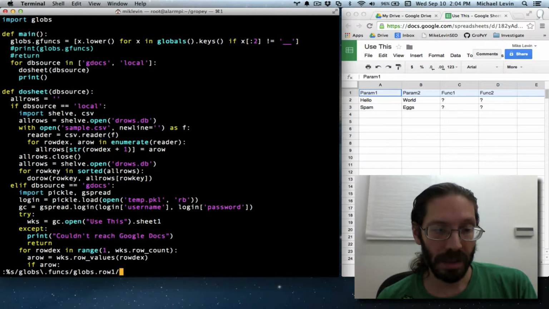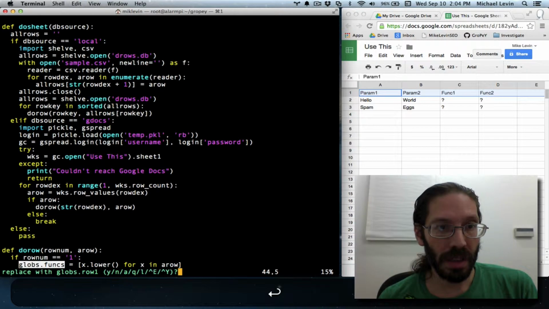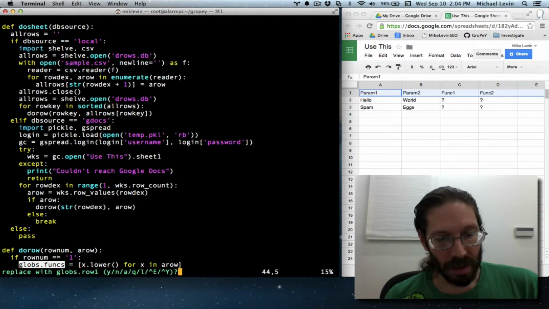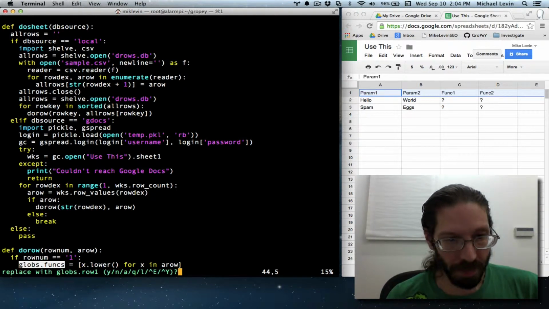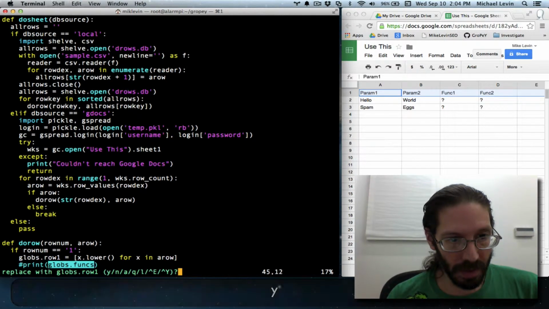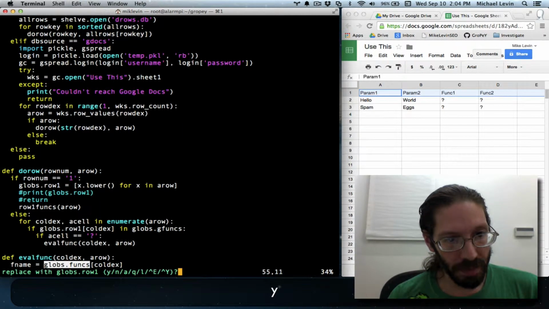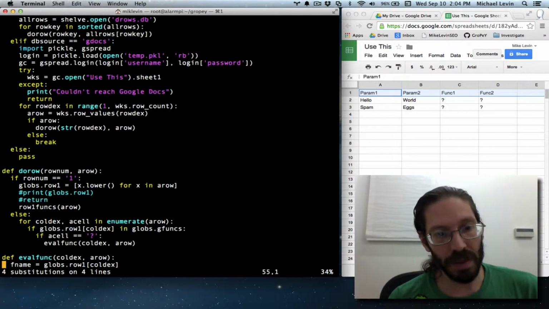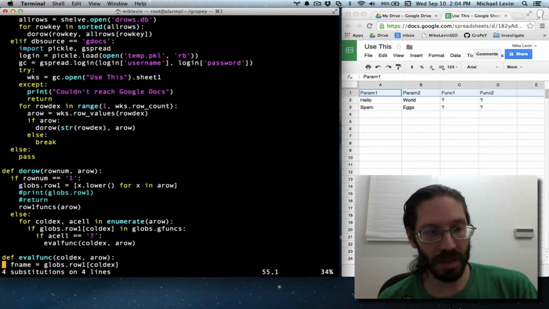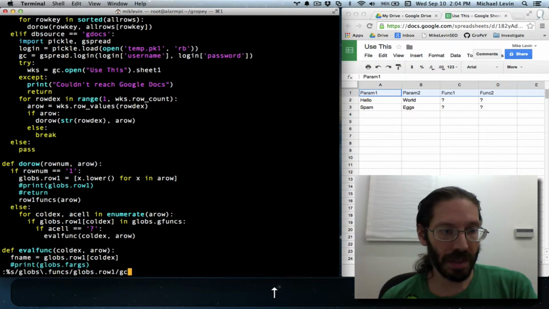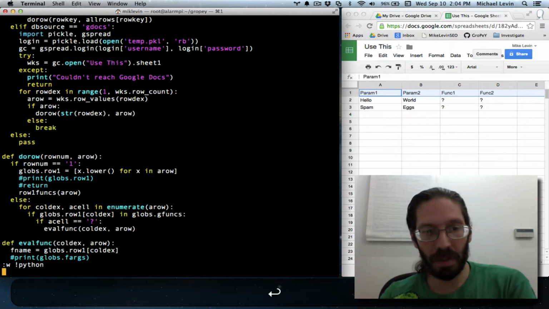GC. Yep. Sure, why not? Yep. Okay, four substitutions and four lines. Let's save it, test it, make sure that the output is identical.